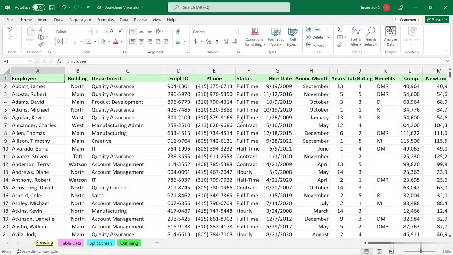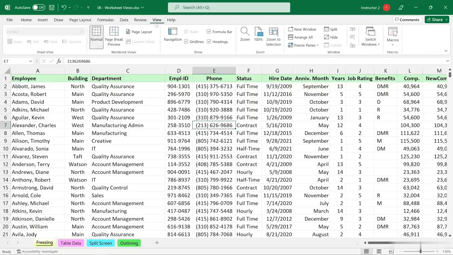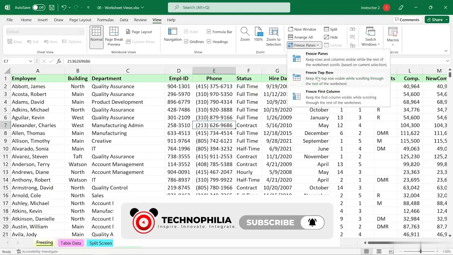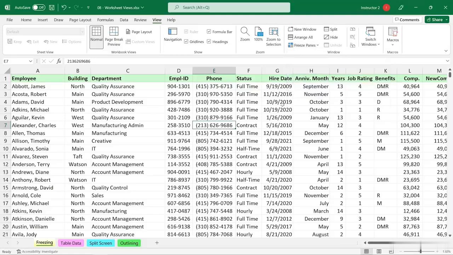We can easily freeze row 1. Make sure it's visible. You can click anywhere on the screen, but make sure row 1 is visible. And then on the View tab up in the ribbon, you'll see a choice called Freeze Panes. Click it. Freeze top row. Slight subtle change on the screen.